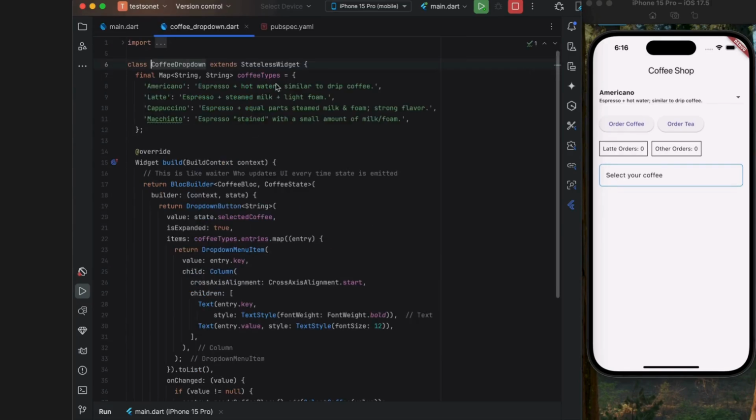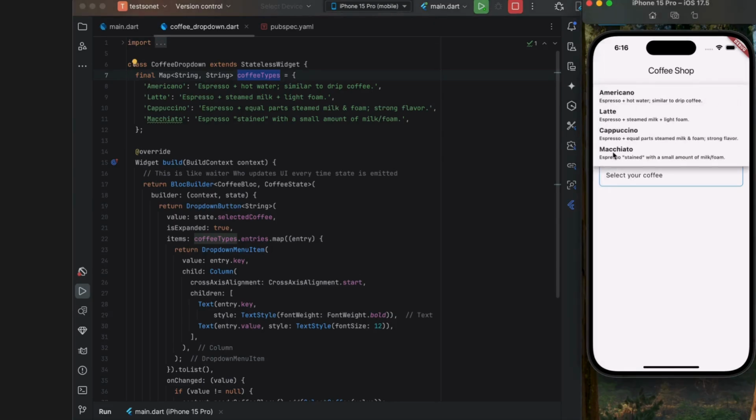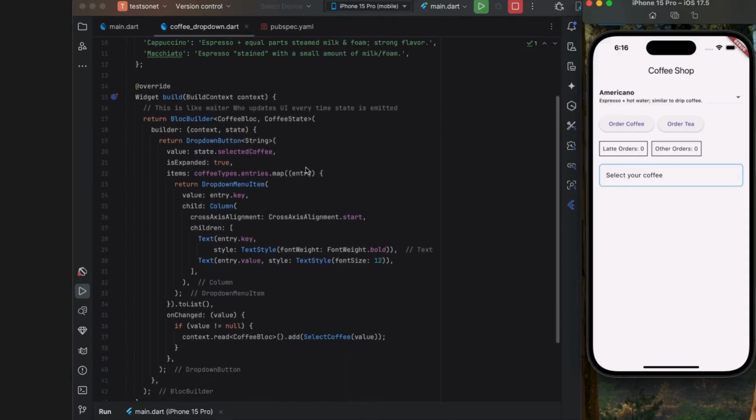So I come to this class. Here I have a map of string, a coffee type, which displays the coffee name along with some details. If you see this, we have a latte, cappuccino, macchiato. So here are the coffee names along with the description. If I go here, this is a BlocBuilder. And if you remember, BlocBuilder is like a waiter who will listen every time. Whenever there is a change in a state, BlocBuilder is there to listen to the changes. So this is a coffee state that BlocBuilder is listening to.